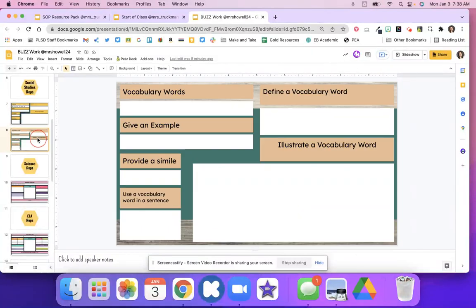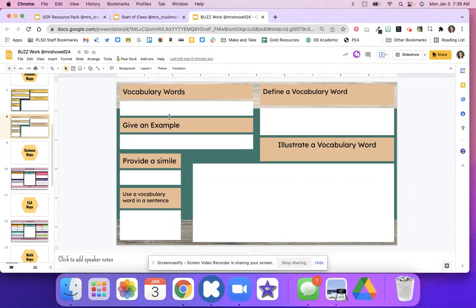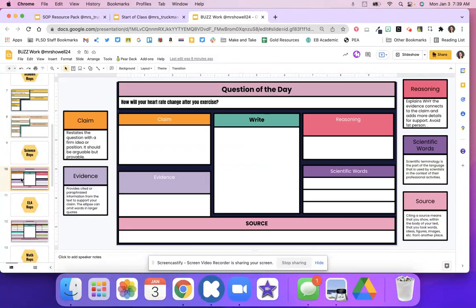Again, you can print these out or you can have the students do it digitally. This one's using vocabulary. I might provide the students with an example, and then they have to figure out the vocab word. They have to do the definition, illustrate. And again, they're doing one of these every single day. And so they're really going to start to master that concept.